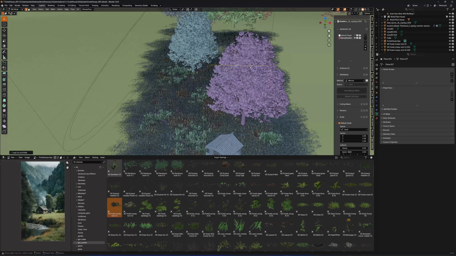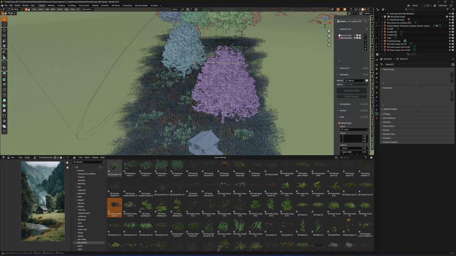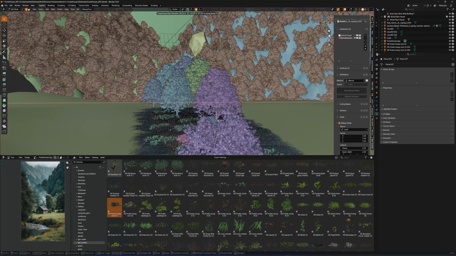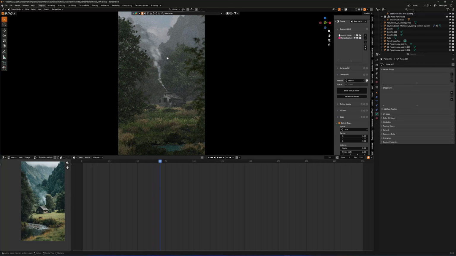Now here I didn't really like the smoke going straight up, so I edited it using the edit mode just to make it as if there is wind, because the trees are moving, there is wind, the grass is moving, but the smoke is going straight up, which doesn't make a lot of sense.